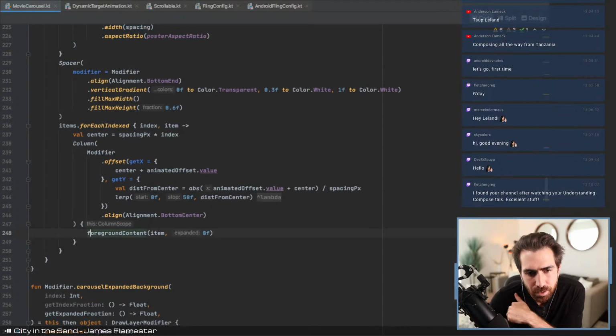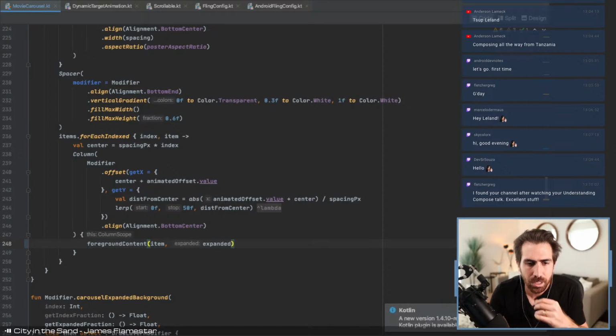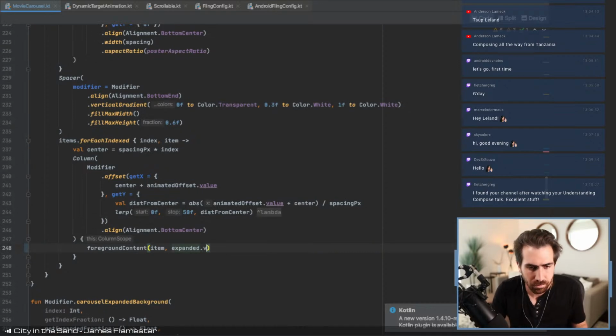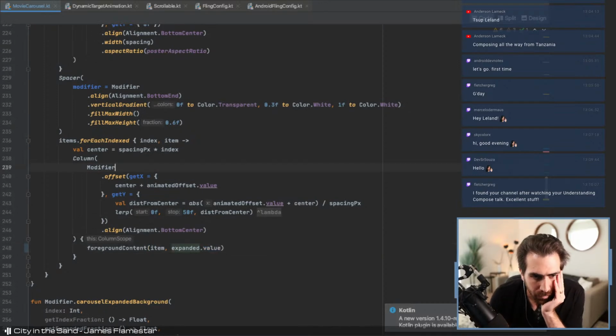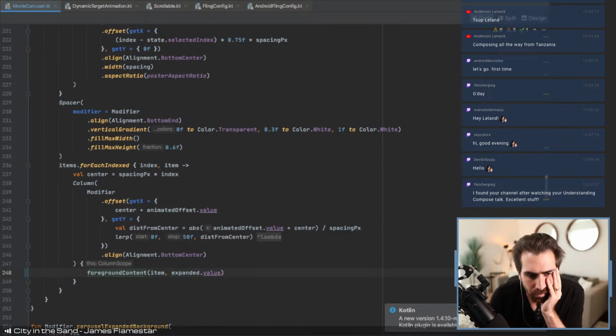Okay, so here what we're doing is we're passing in expanded here. And so maybe what I'll do is I'll just say expanded dot value, and we'll see how that goes. So now when we animate expanded, it's going to recompose this item.